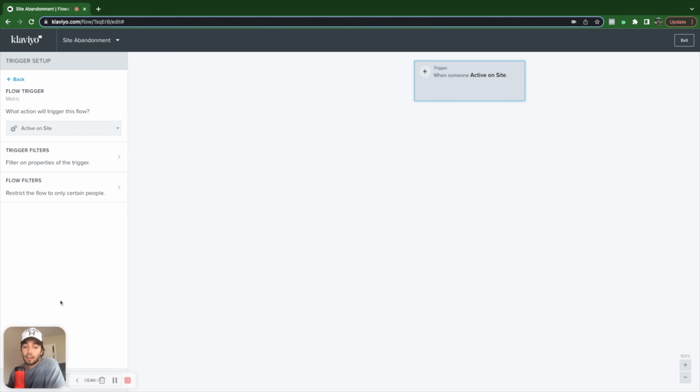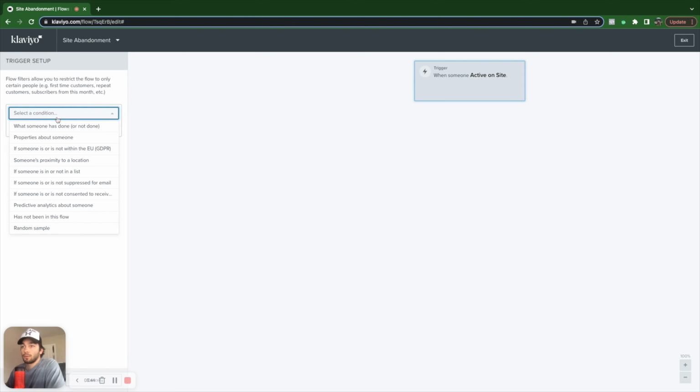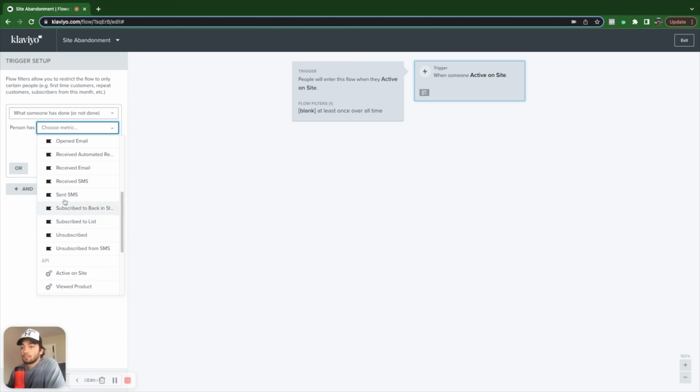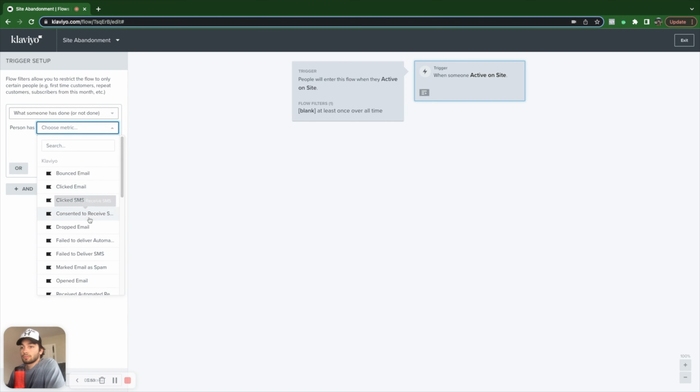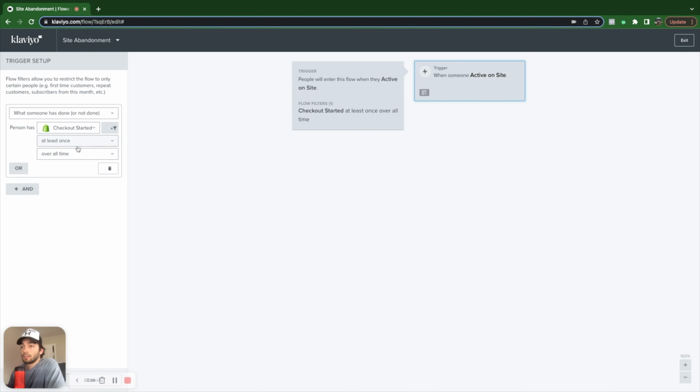So now we're going to want to add some flow filters. The first flow filter that I like to add is when someone has checkout started zero times since starting this flow. So if we have people that are already going straight to checkout, we don't need to send them this email. They've already gone through the full funnel. There's no point in sending them this email.